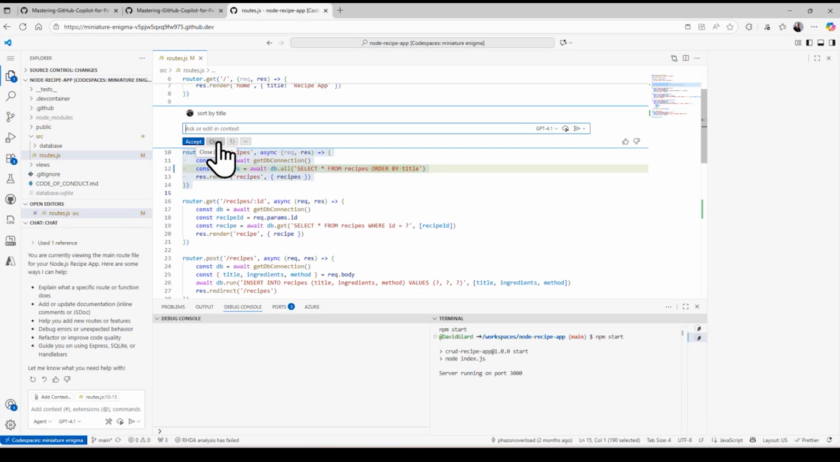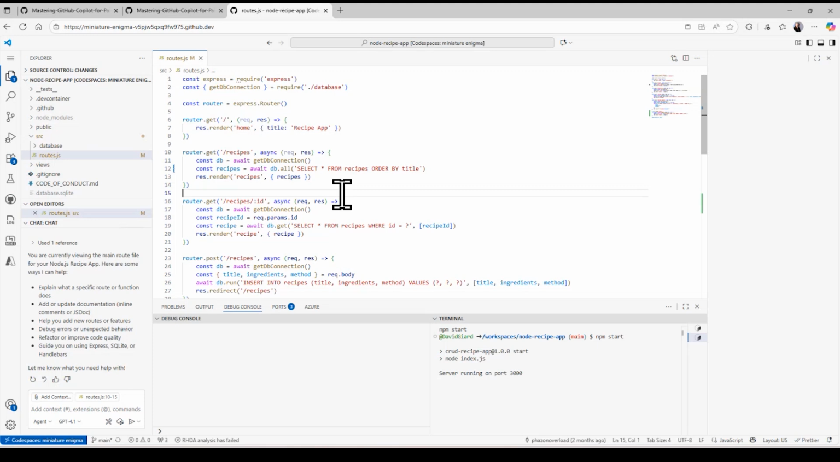But if I totally don't want it, just hit close to undo it. Don't accept that. But I'm going to accept that. And now it's actually rendered to here. Now I've got a modification to this route here that was provided to me by GitHub Copilot.